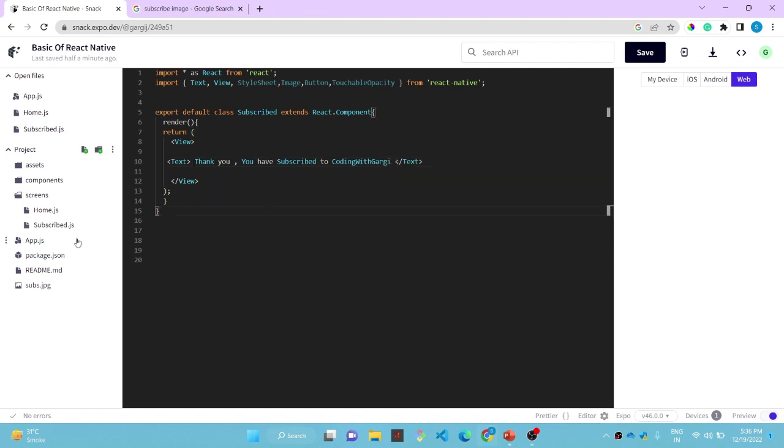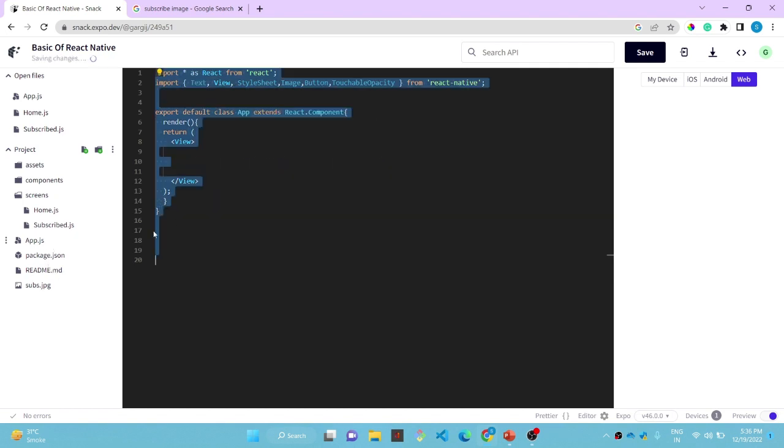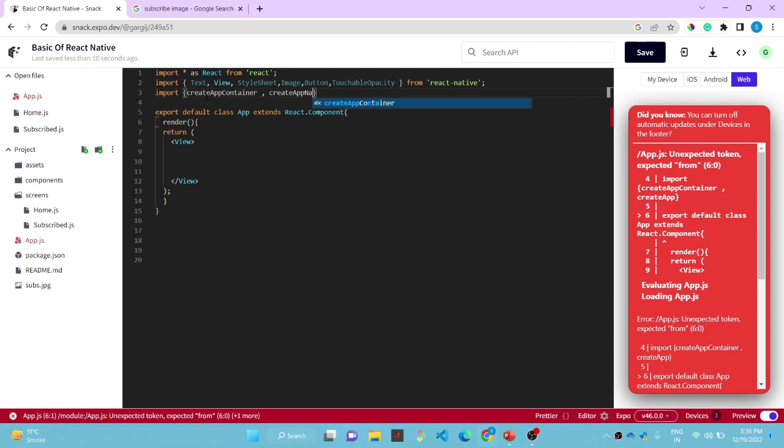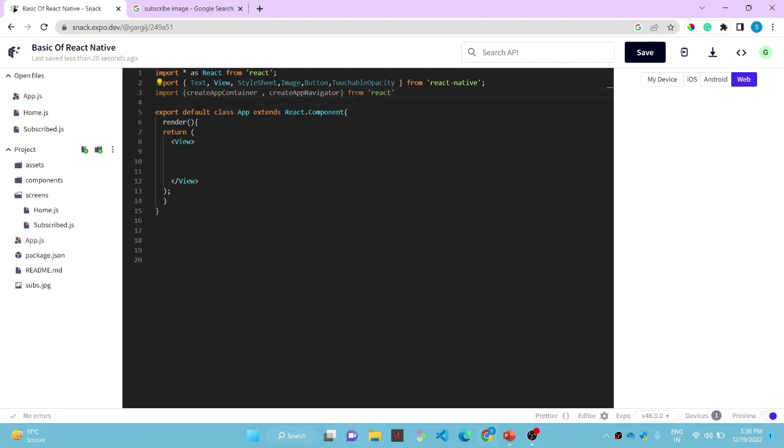Okay, now let's see how we can do the navigation. First of all, in app.js you need to import some navigation things. For example, create app container, comma, create app navigator, or you can say switch navigator, right? From React. Okay.